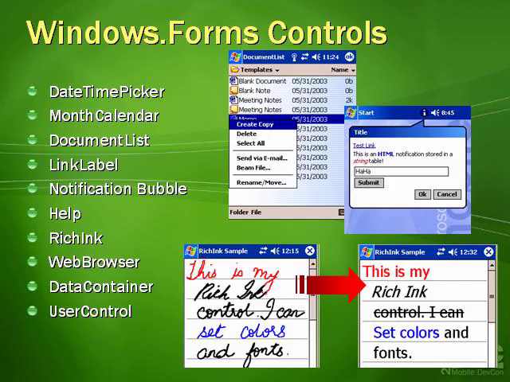And on the bottom two pictures, those are examples of a rich ink control. And this is really useful because on a Pocket PC, one of the nice things you could do is you can use your stylus. It's not a mouse. Oftentimes you don't have a keyboard, and you just want to have people enter information just with a stylus like they were writing on a piece of paper. And with a rich ink control, you can write just normal handwriting, and it'll recognize it into text.